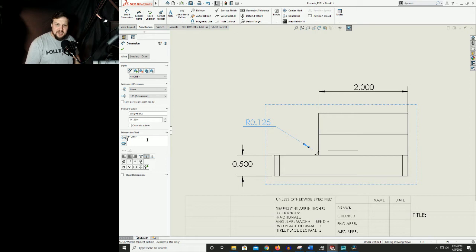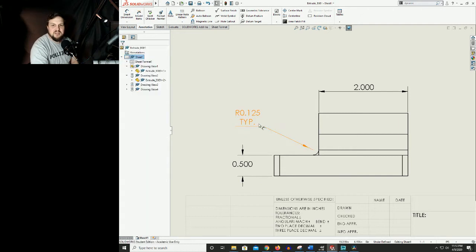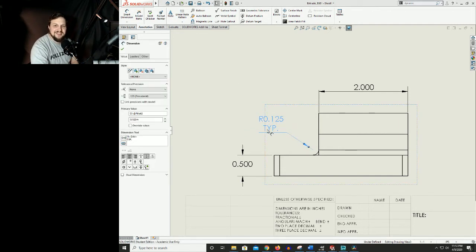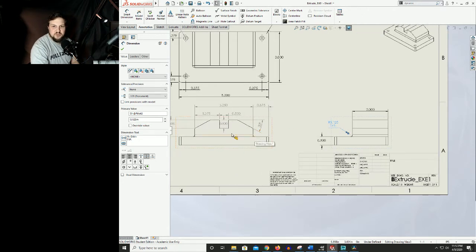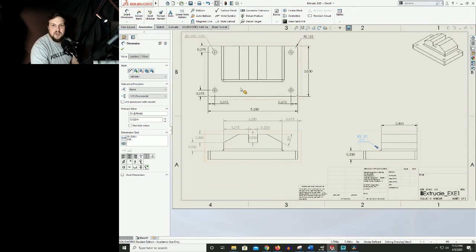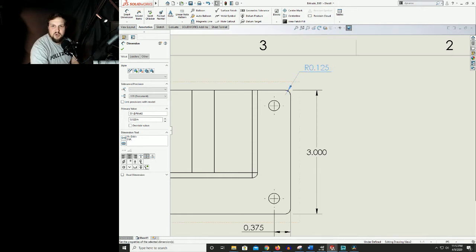So we're going to hit enter, turn on our caps lock, and we're just going to go TYP and point. Okay? That TYP, that's a radius of 0.125 typical, which means any location that it looks like that might be the radius, that is indeed the radius. So that will work for this one and this one. Likewise, we're going to come up here to this radius, 0.125.